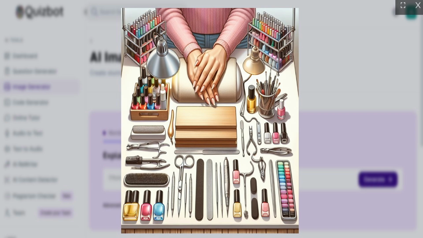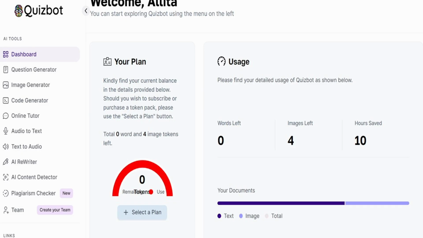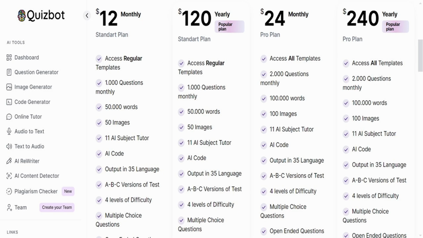QuizBot can also generate images based on a prompt. For example, generate an image for the topic Getting a Manicure, manicure tools. And here you are. It's an excellent way to start your warm-up. Unfortunately, there is a limit to free usage of this platform. And here is the price plan.